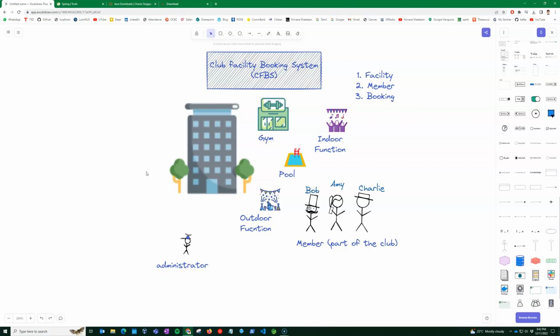For example, Amy, Bob, and Charlie. I didn't want to call them ABC as a typical developer, so I'm just using some random names. They are members of this community, and they are entitled to use the facilities that the condominium offers. So what are the kinds of facilities that you could expect? Of course, it could be an event room, which is for indoor functions. It could be a swimming pool. It could be a gym. It could be a garden booking outside for an outdoor function. It could be a barbecue pit. There are many facilities that the condominium has in itself, and the members of this condominium community are allowed to book these facilities for their use.